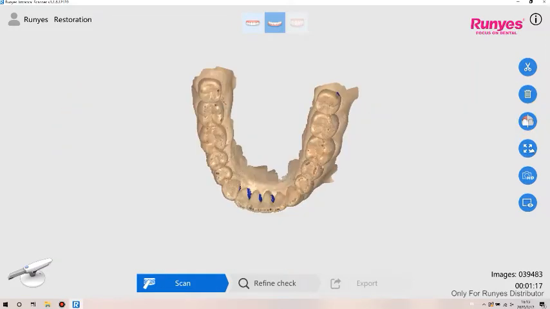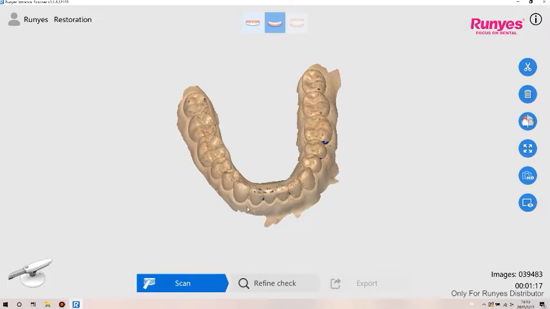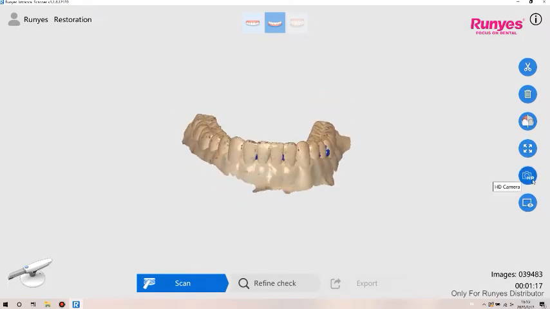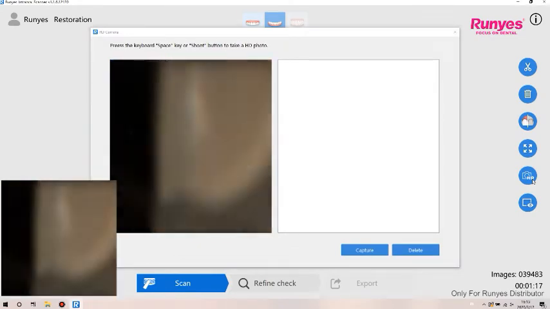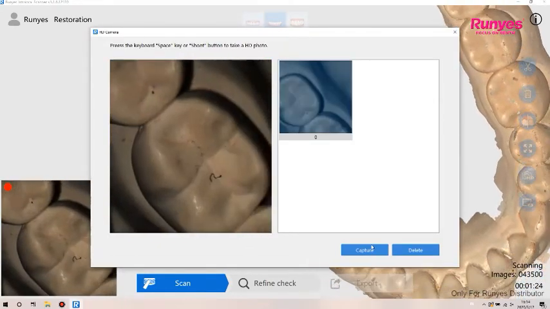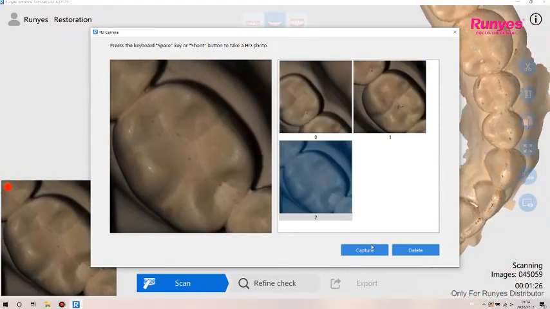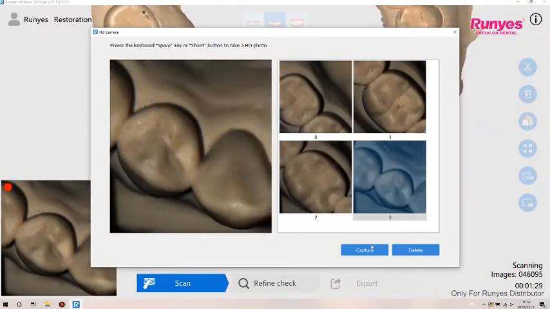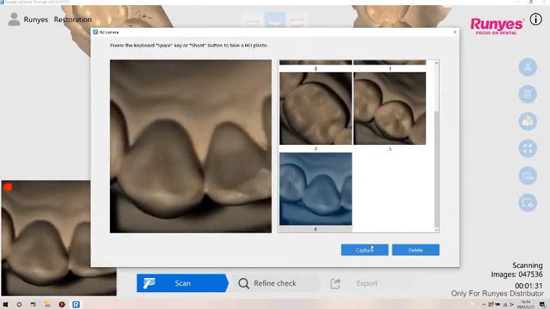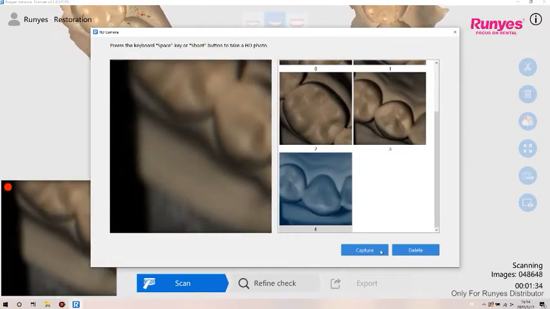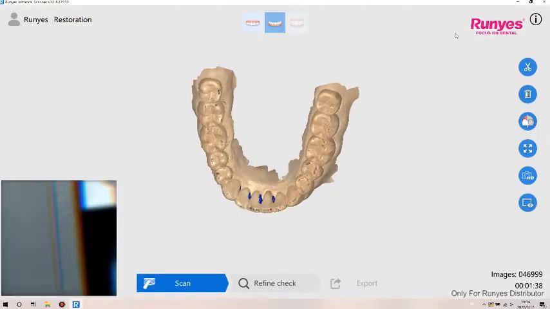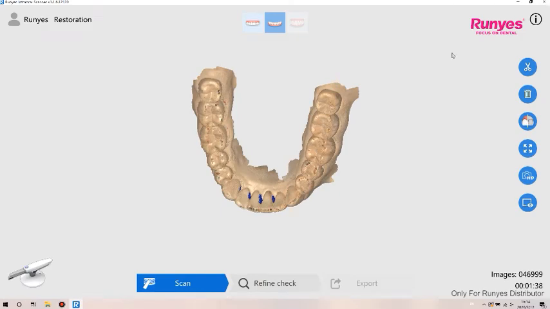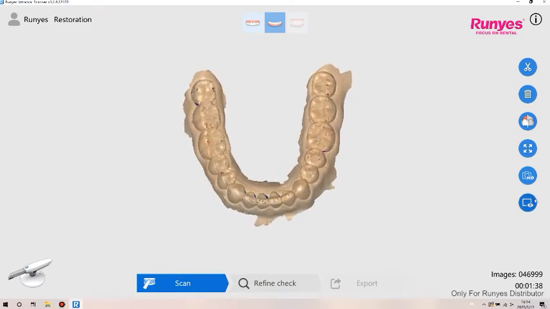The Zoom Fit button can make the scanned 3D model return to the middle of the screen. HD camera. Users need to open the scanner. Click space or capture to take photos. Photos will be saved in the patient file. Click Result Preview to select a single tooth for preview.